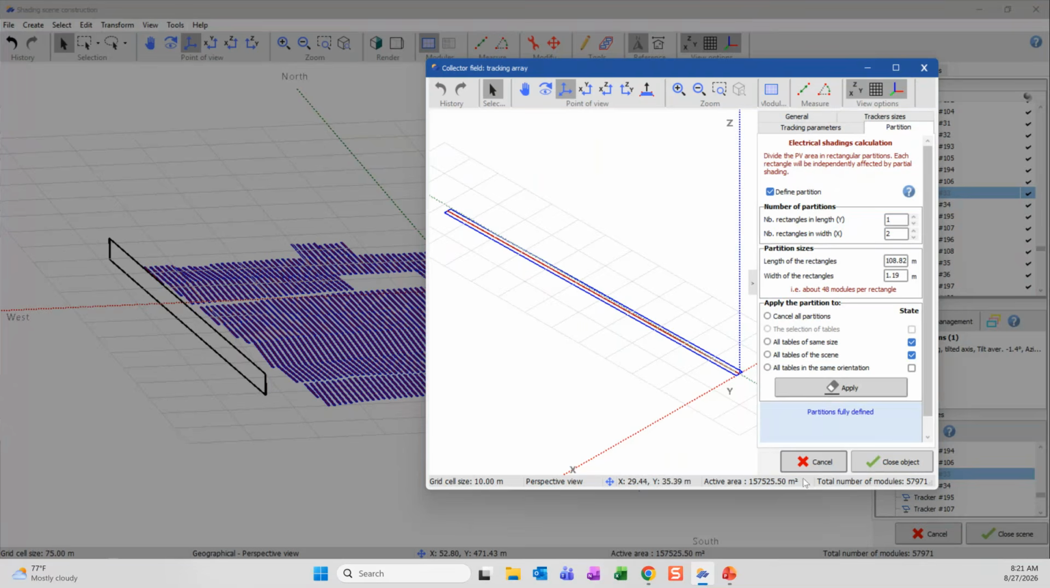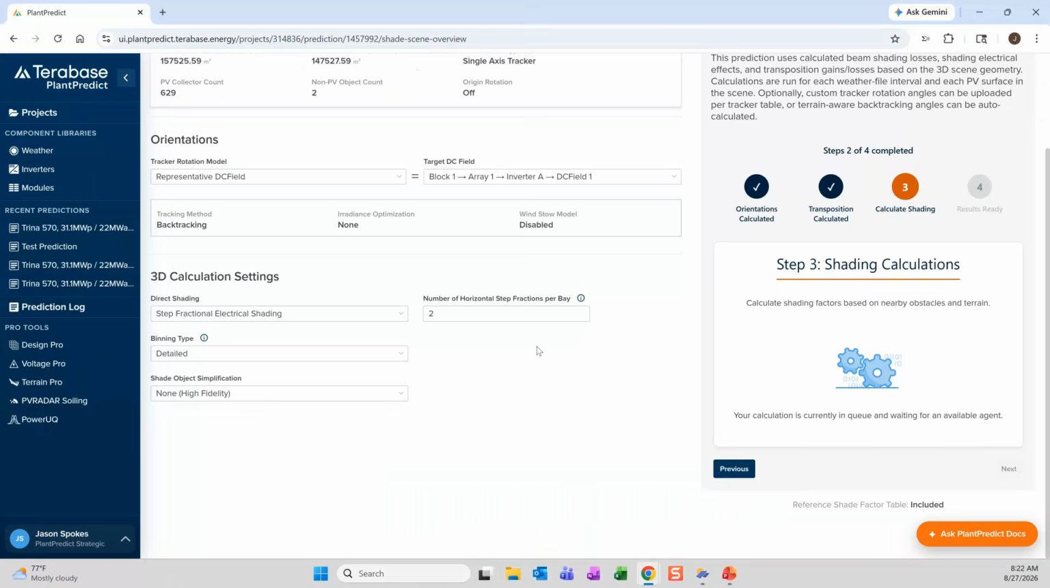When we bring that into PlantPredict, we basically have the equivalent setting chosen, which is the step fractional electrical shading, and the number of horizontal step fractions for bays is two. So that essentially creates an east and a west partition. It's not exactly a one-to-one match of the way that PVsyst does partitions, but it's sort of our PlantPredict equivalent.